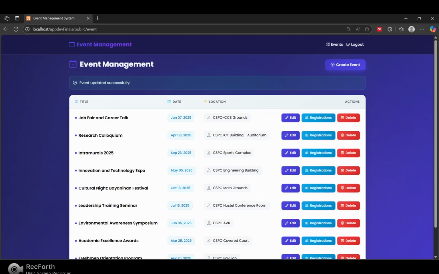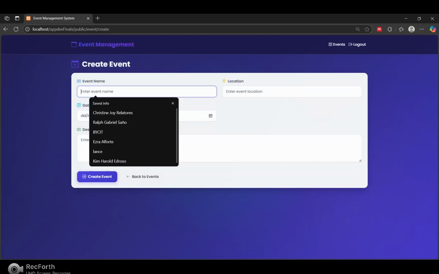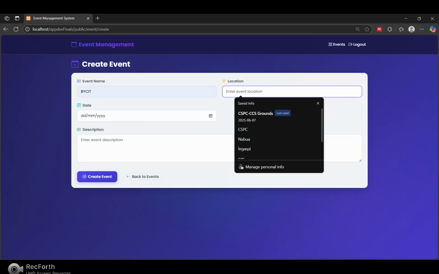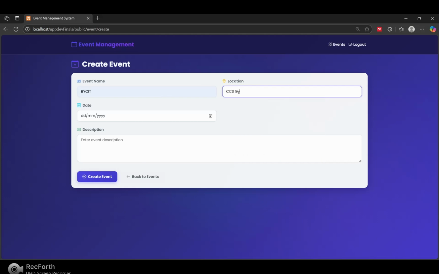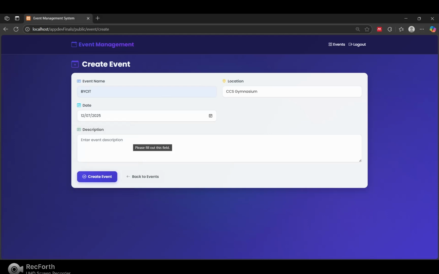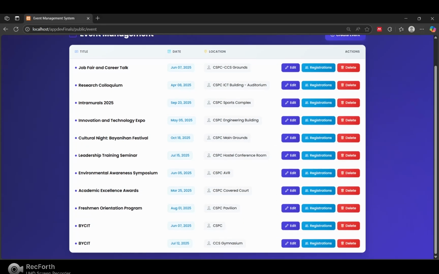And by the way, the admin can also create an event. I'll try to create an event. Okay, I'll name it the BYCIT, and the location is CCS Gymnasium. The date should be July 12th. And I'll just type a random description here. So here is the created event.